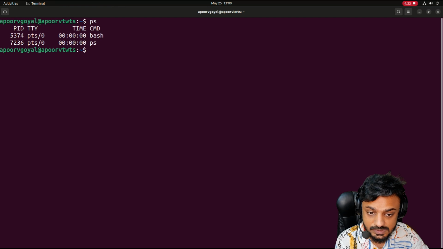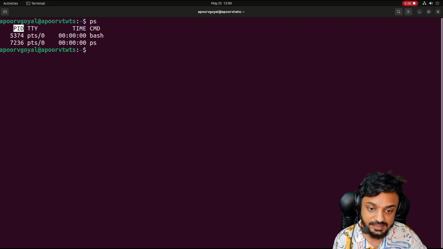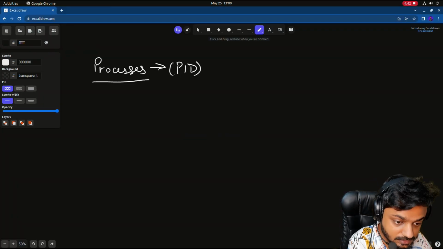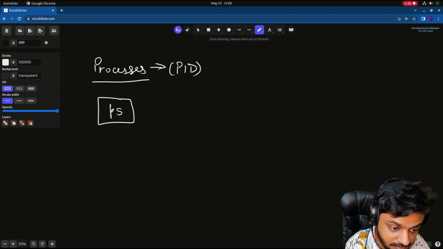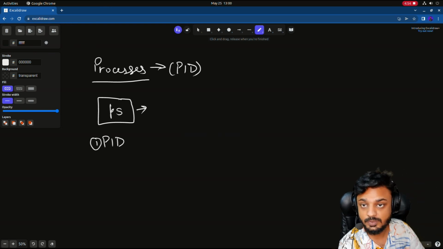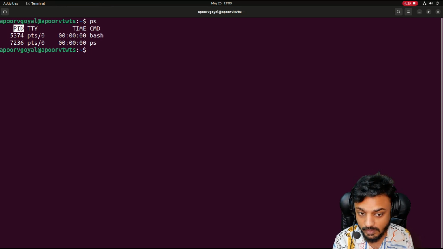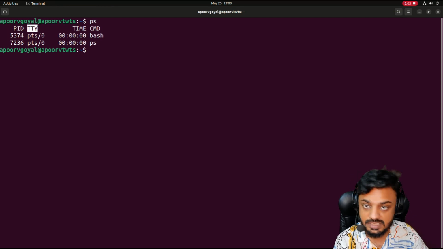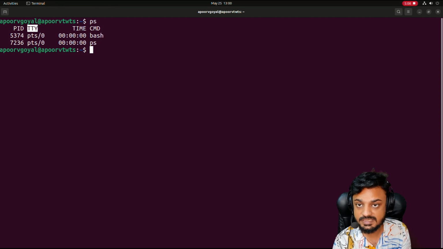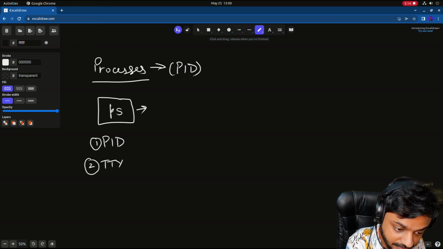The first column, as you see in front of your screen, is the PID, again the process ID of the process, right? And let's write it down. So if you run the ps command, then it will give you the following, right? The first is going to be the PID, the process ID, right? The second one that we see in front of us is a column known as TTY, right? With similar values in both the fields, PTS and then a forward slash and then a 0, right? So the second column is a TTY.